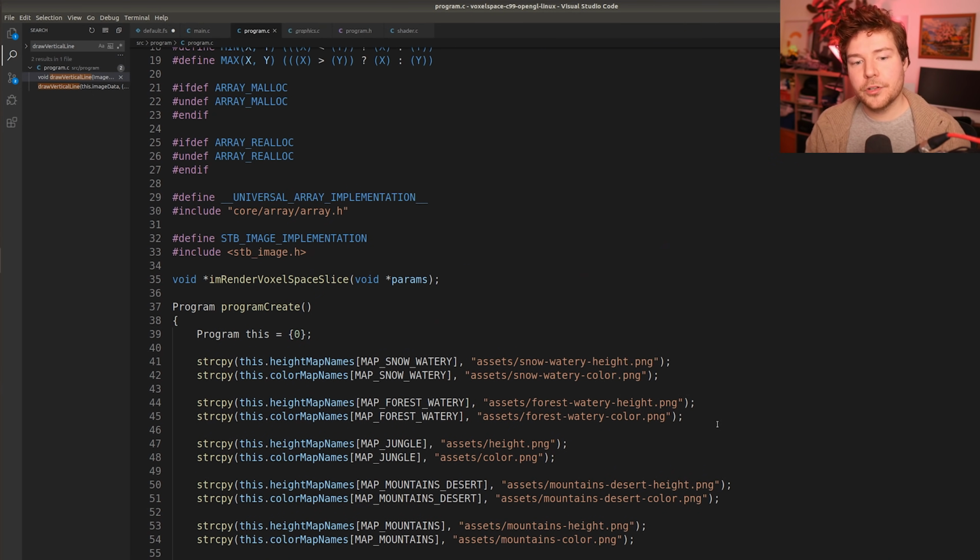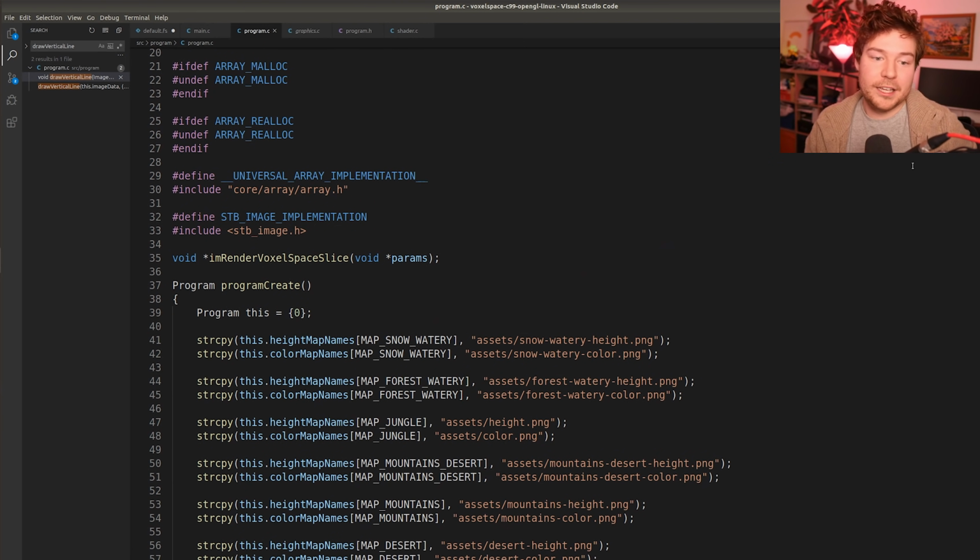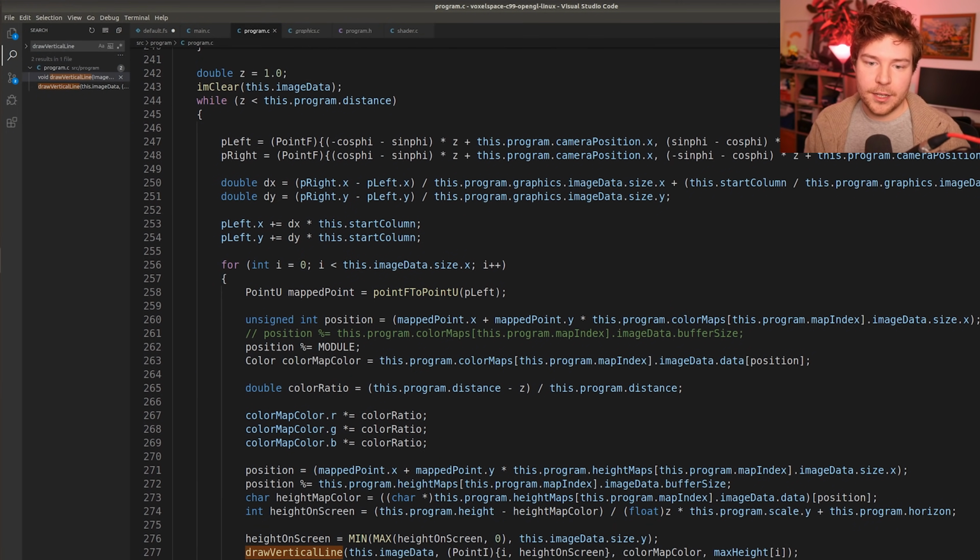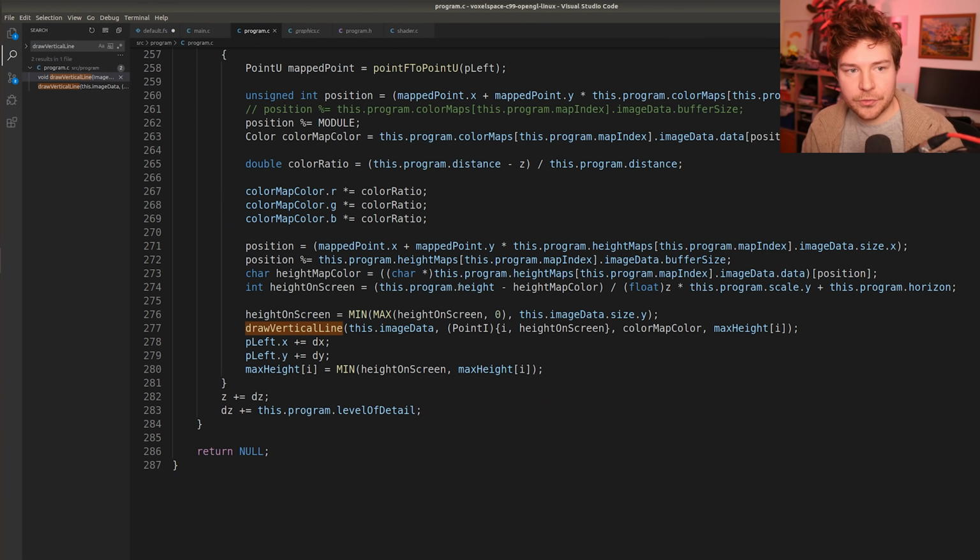So I think it would be really cool for you to take this project and move it to the GPU, because that would be really cool, and that would just be way, way, way better performing. So that's my little challenge for you.